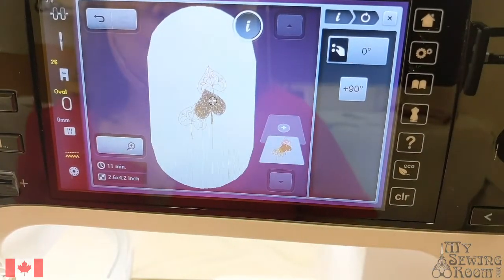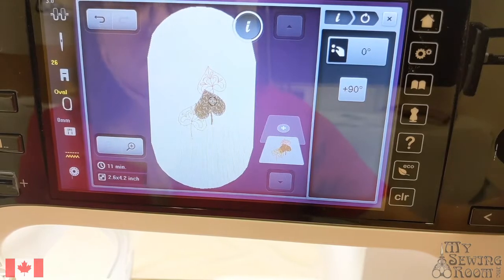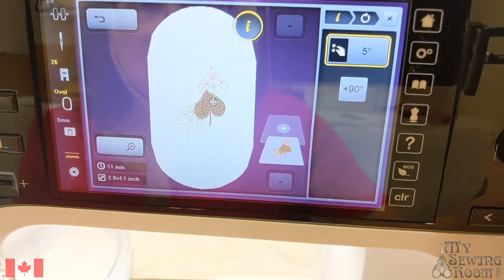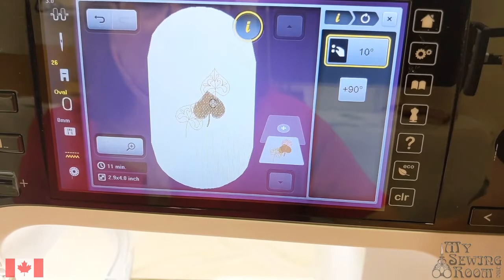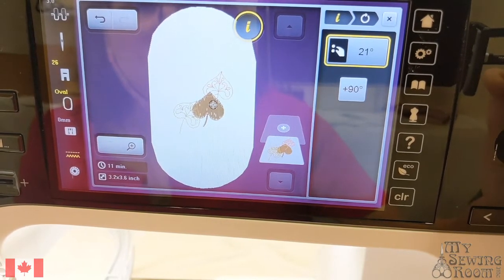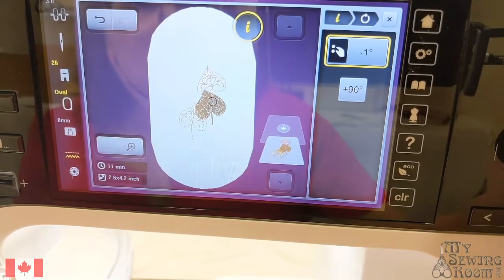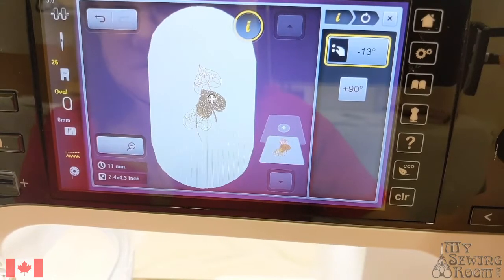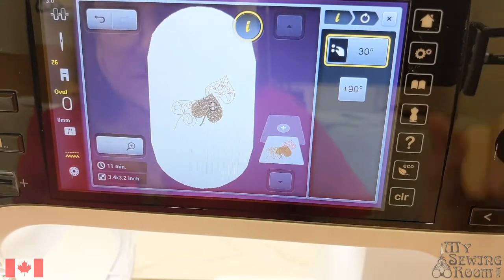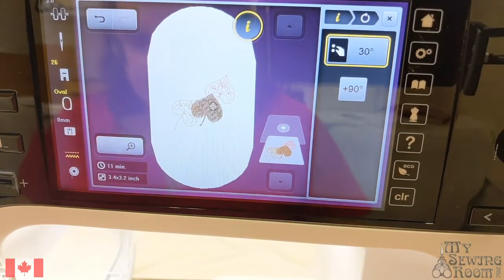Now let's say I want to turn this at, say, 30 degrees. This is where your 2 knobs come in play. If I use the top knob and I turn clockwise, it's moving by 1 degree. Now if I turn counterclockwise, it's going the opposite way. I'm at 30 degrees. That's where I want to leave this now.